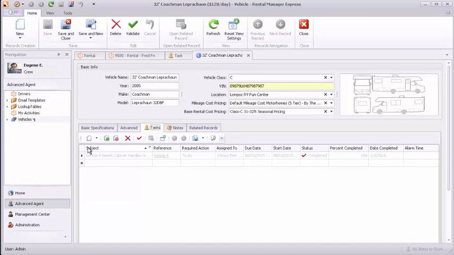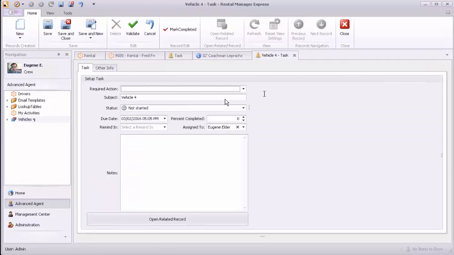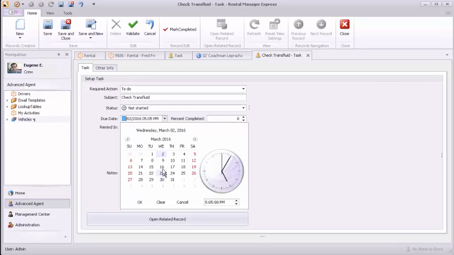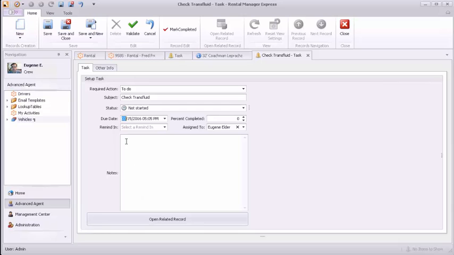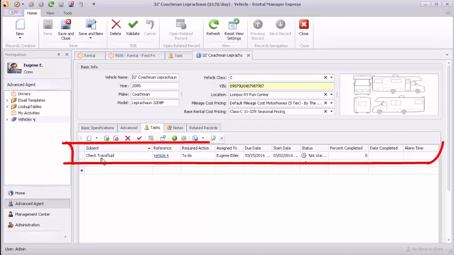So I'd go to Tasks here again, hit New, and then maybe put a reminder in here for a to-do that we need to maybe check the transmission fluid. And we'll set that for, we know it's going to be back in about 2 or 3 weeks, so let's set it for the 15th and hit OK. And then save it. And so now you can see there's a check trans fluid here on this.